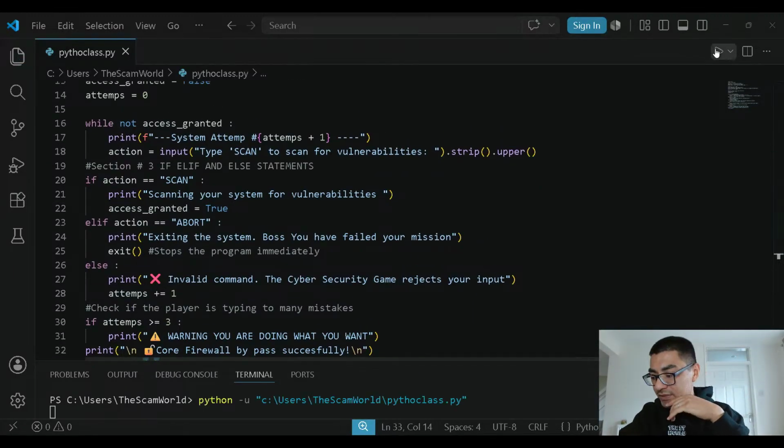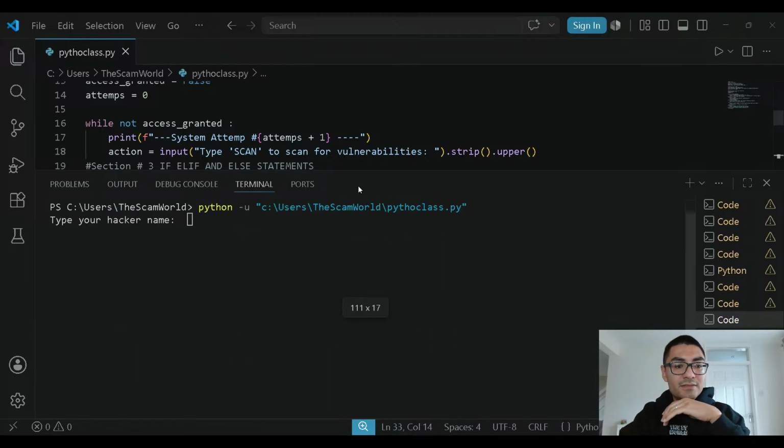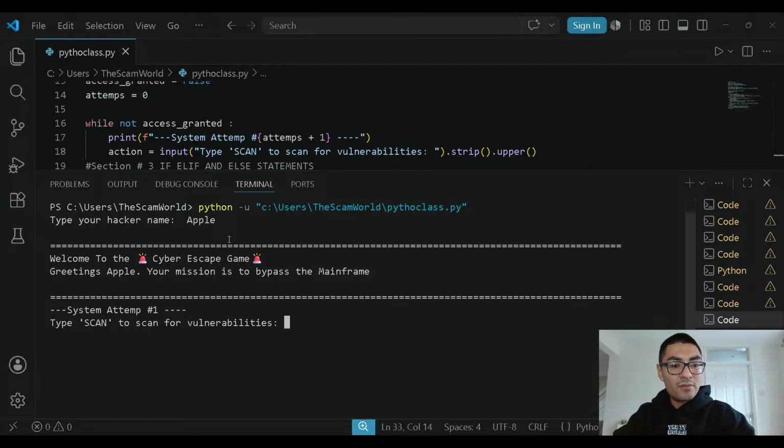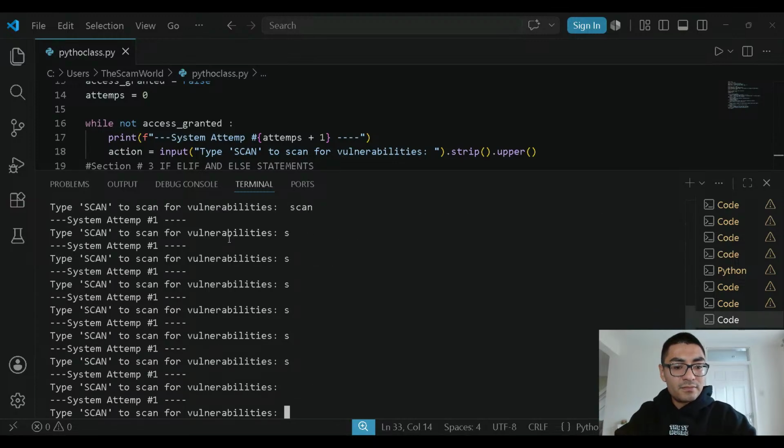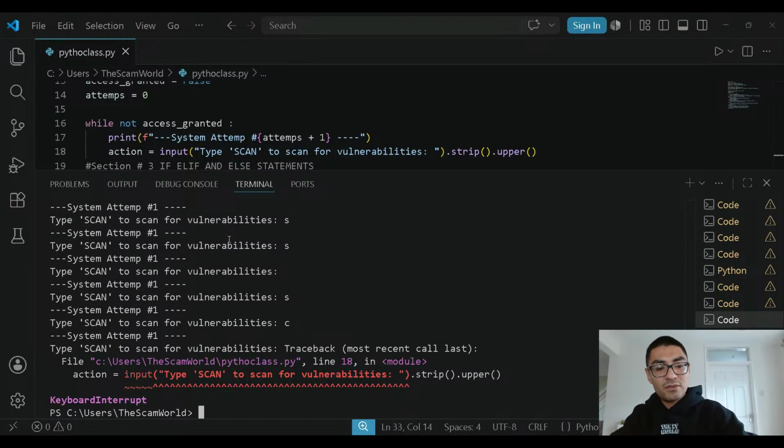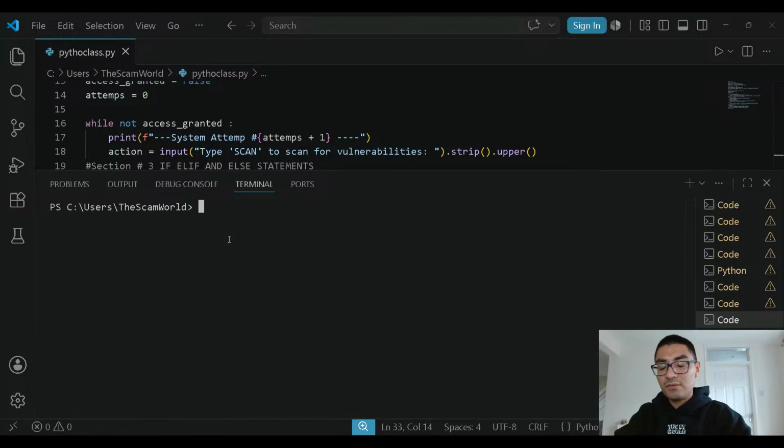So we're gonna run this to see how the code is going. We're gonna scroll. Type your hacker name. This time our hacker name is gonna be Apple. Welcome, type a scan for vulnerabilities. If I do scan, we're still stuck in the infinite loop. No matter what we do, we're still stuck, but eventually we'll fix this, guys.